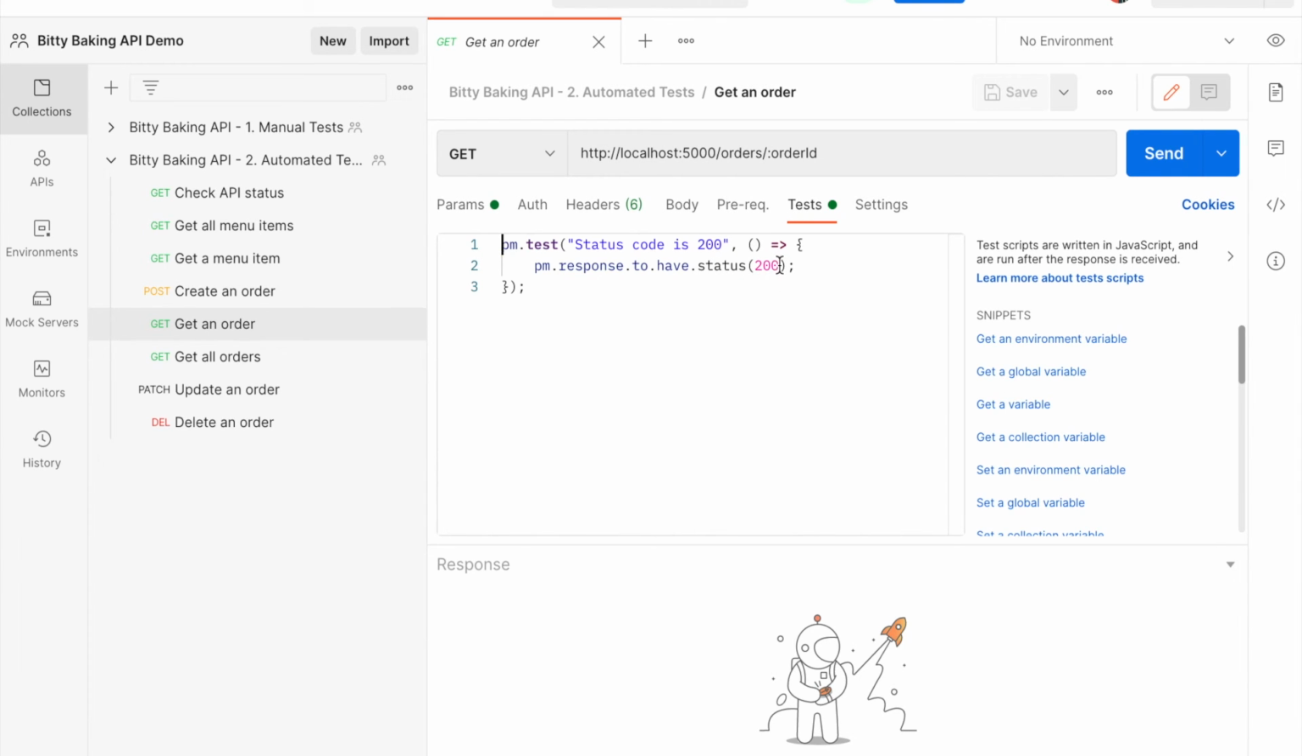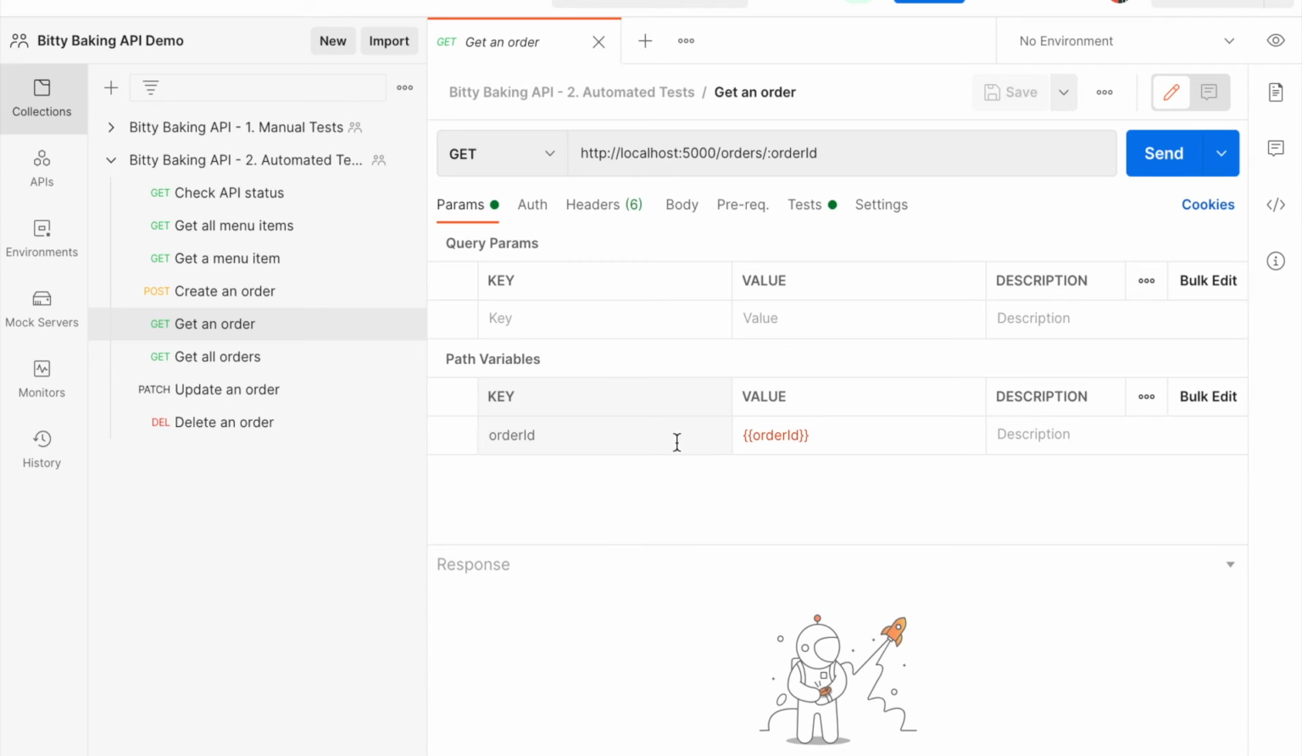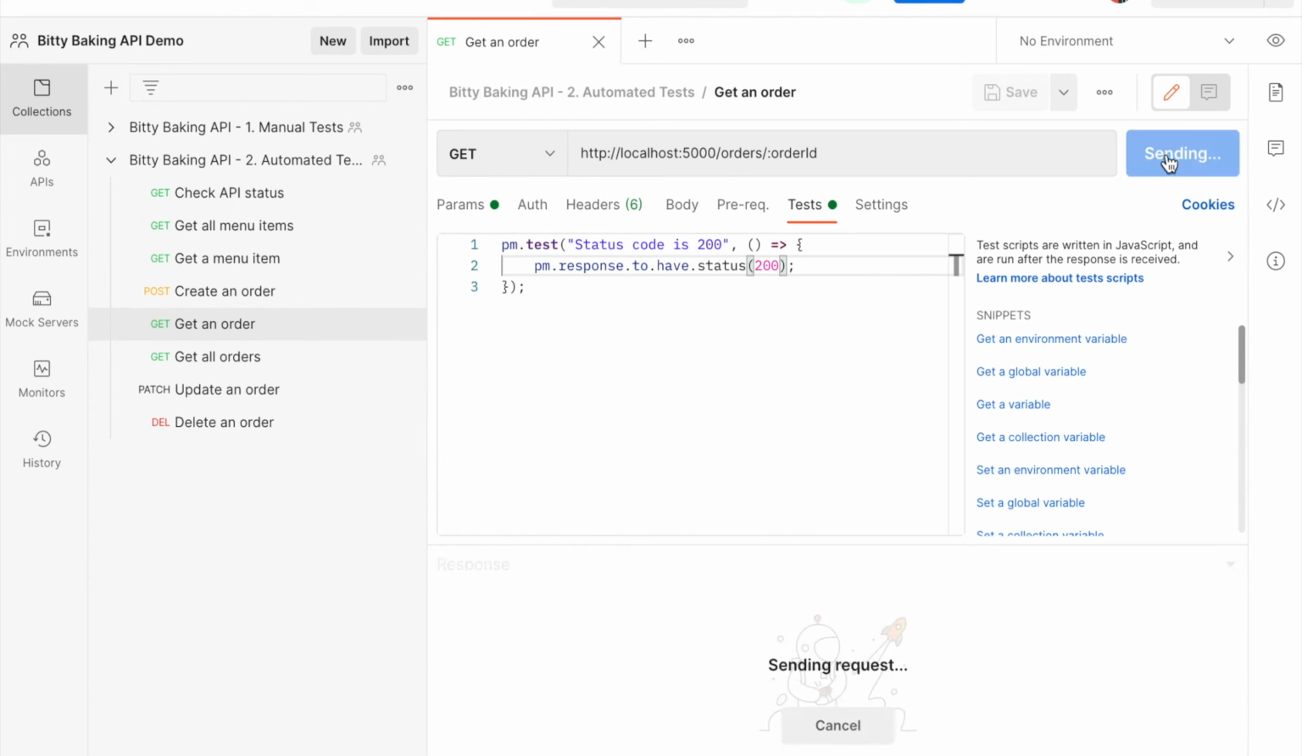Okay, so for our get an order test, basically I'm just checking to see that we're going to get a status code 200 back. But one small trick here is that I am using the order ID that we created from our create an order test, and that's that global variable, and then using that as our path variable. So let's go ahead and see how this works.